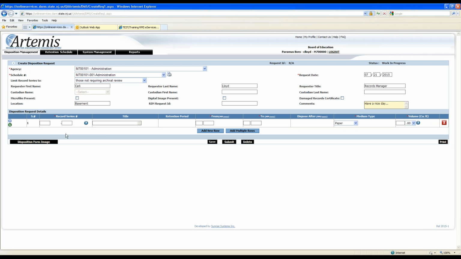Now, down below, the system is set up for me to put in my first record series number. I can do one of two things. I can come in here and type in my number. So let me pick a number here. You put the first 4 digits in, second 4 digits, and I'm just going to move over. The system will automatically fill in the record series title. It will tell you what the retention period is, and then it will take you to the from and to fields. So now I have to put in my date range.